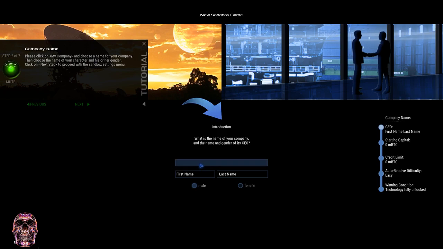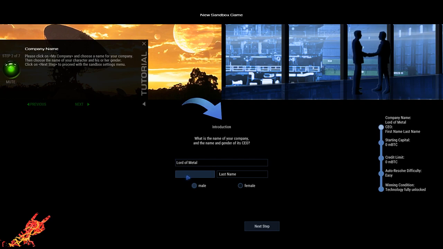Yeah, I didn't do that part. Then I just accidentally skipped over it. And his or her gender. Okay, so we're going to go. Click on Next Step to proceed with the Sandbox settings menu. Of Metal. Metal ships, of course. First name? Okay. We're going to go with Misty. I'm going to know it's not me. Misty. Ducktail. I don't know. We're going to make her a female. Never play as a female, but okay.